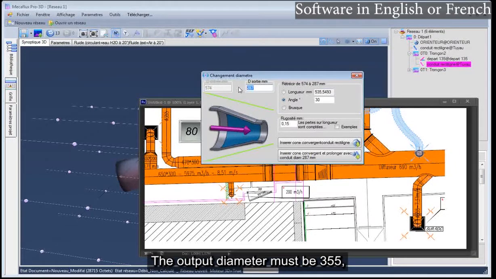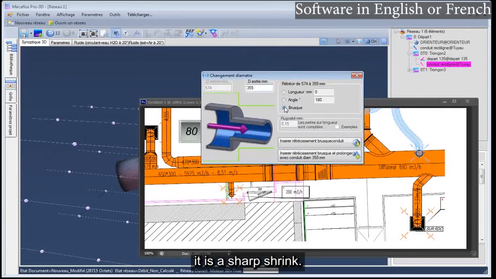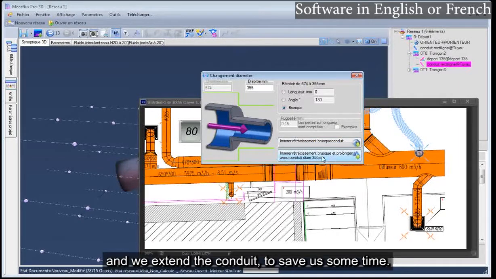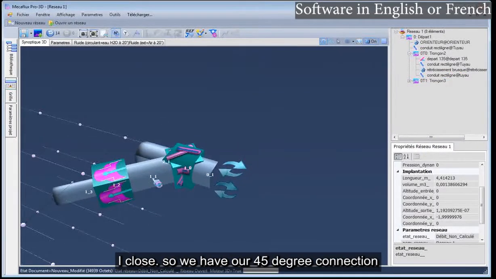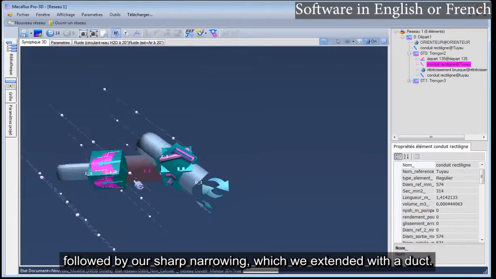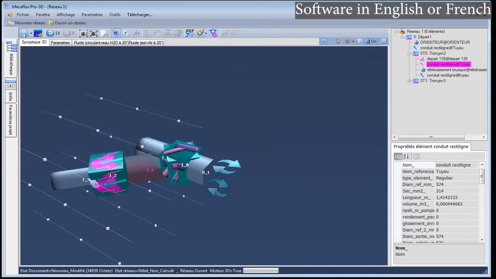The output diameter must be 355, it is a sharp shrink. And we extend the conduit, to save us some time. I close. So we have our 45-degree connection followed by our sharp narrowing, which we extended with a duct.